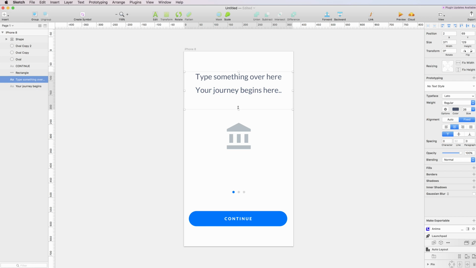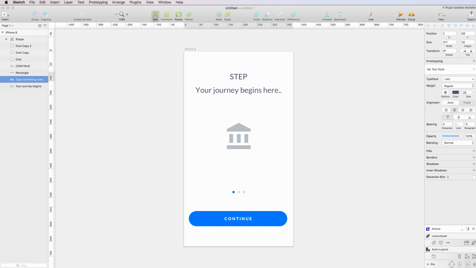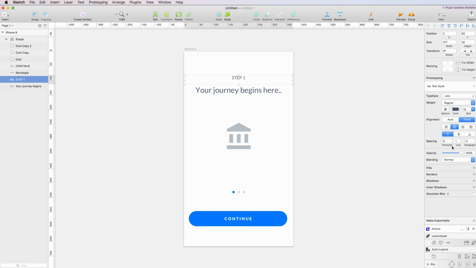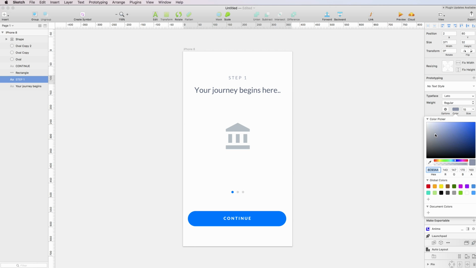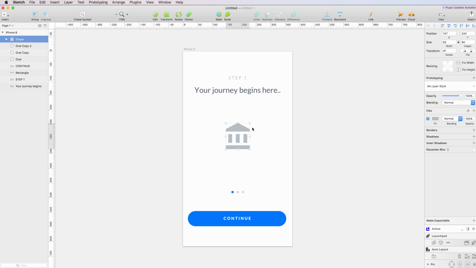And on top, I duplicated this text, and I'm going to make it smaller, and make it say step one, so that there's actually a reference for the users of the step you're up to in this process. And I'm going to use the same character spacing as I used in the call to action, so that's free. And I'm going to make it a little bit less visual. I'm going to change the color and make it a little bit more gray. I'm going to use the same gray as the main icon.